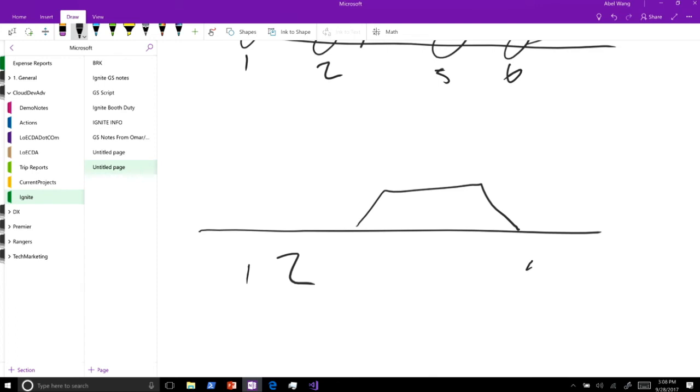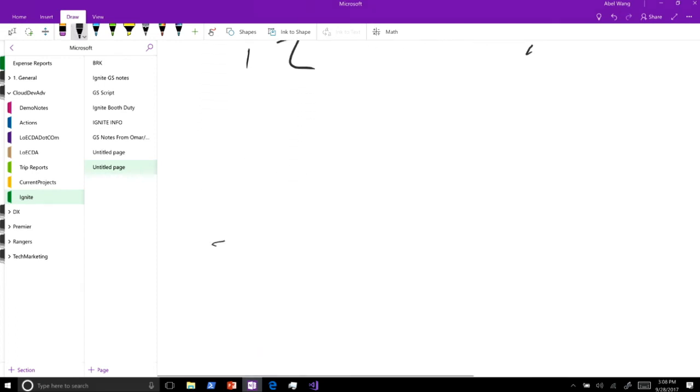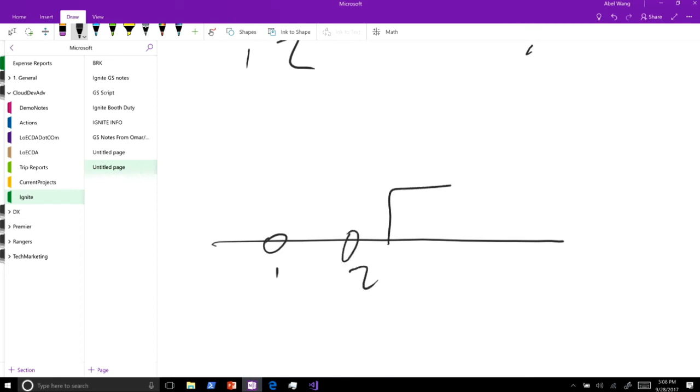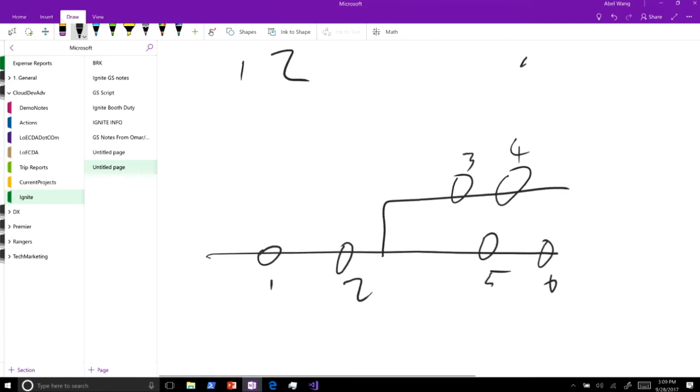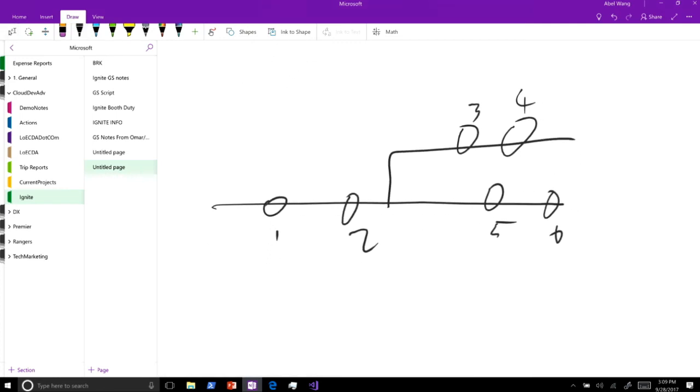Right. Another way that you can do it is by rebasing. So if this is my code, 1, 2, let's see, 3, 4, 5, 6. If I rebase, what ends up happening is I take my changes 5 and 6, I put them in front, and then I replay changes 3 and 4.